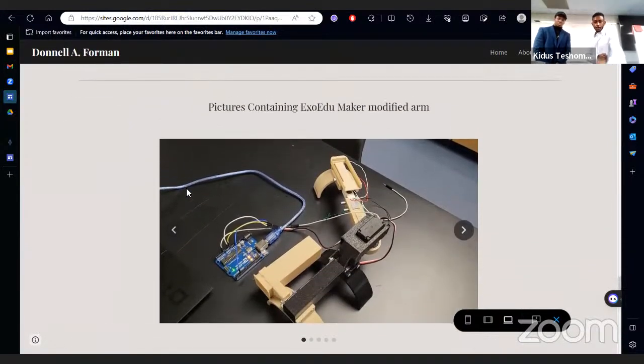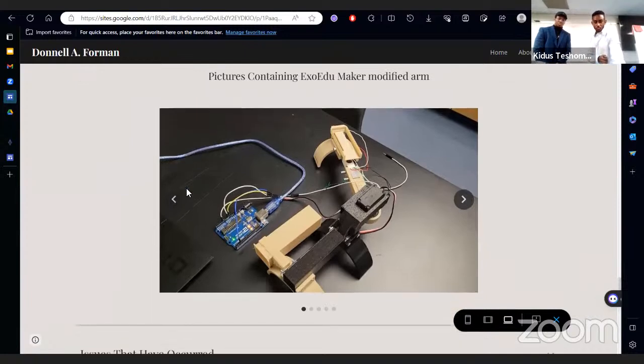This was the final product that we had for the arm. This is what it looked like at the completion of the design.